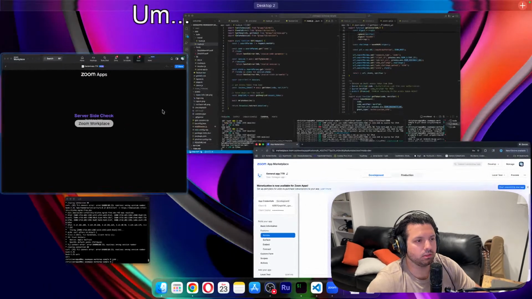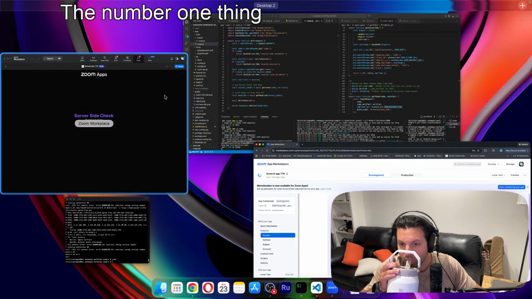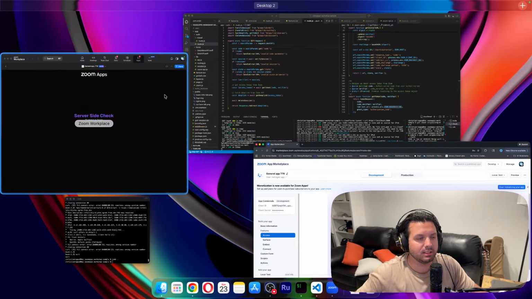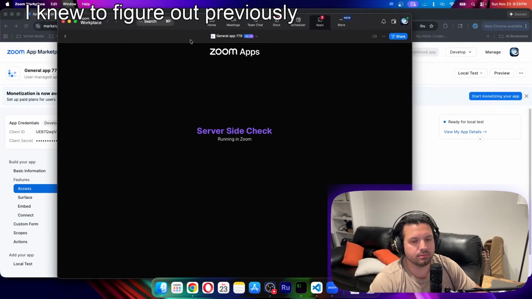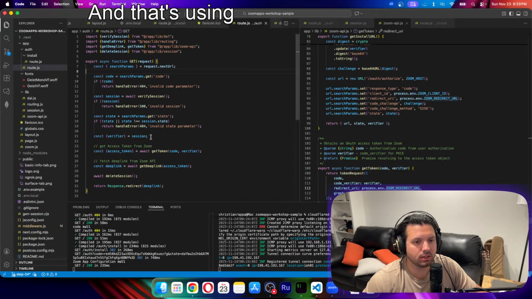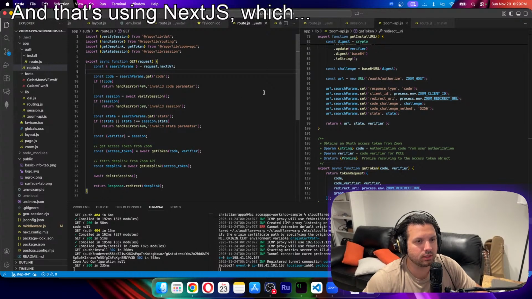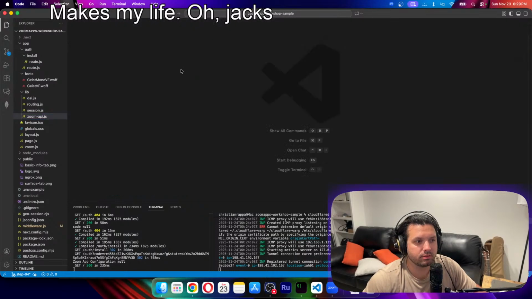Apps running in Zoom. So that's like the number one thing I needed to figure out previously. Is actually get an app in Zoom. We got it. Pretty tight. And it's using Next.js, which makes my life about a billion times easier because I have years of experience in Next.js. So a lot easier for me.